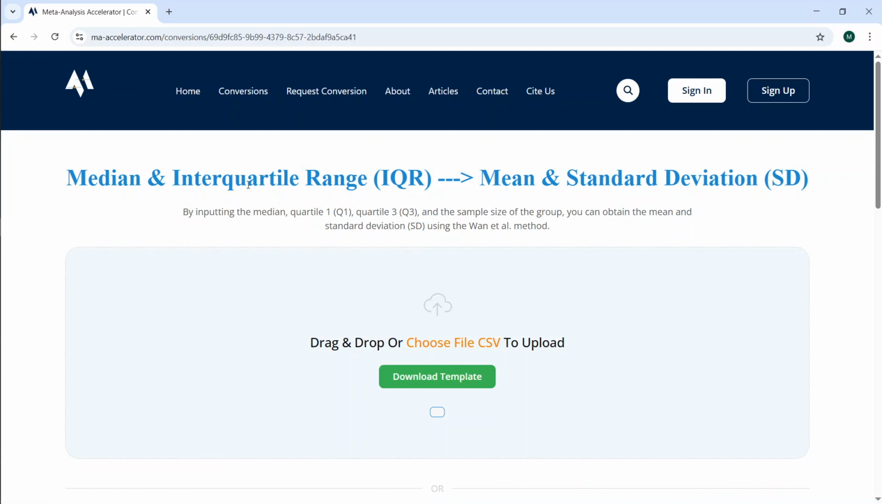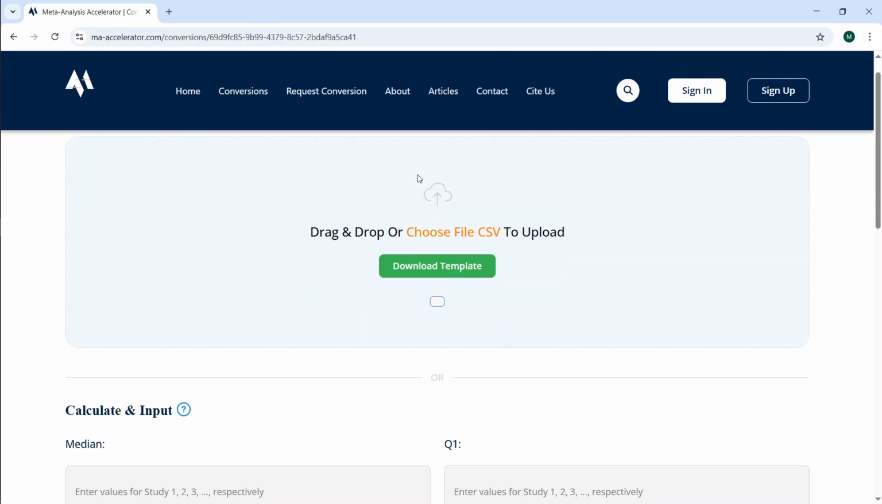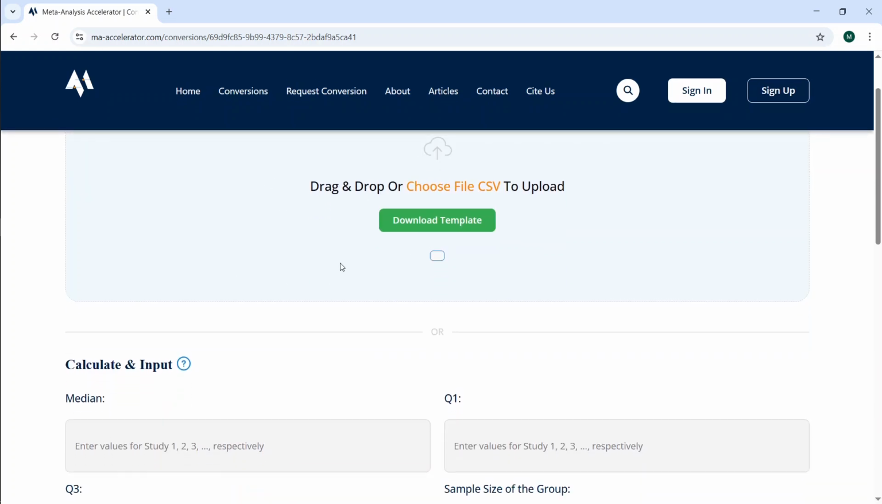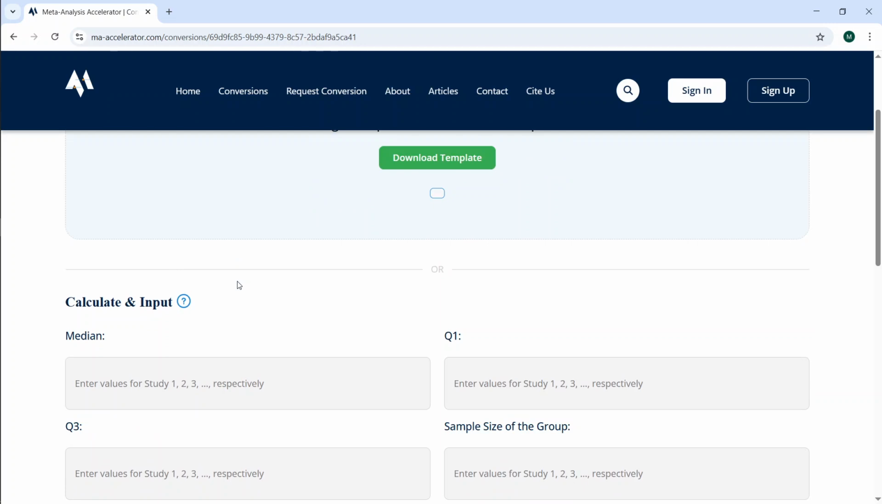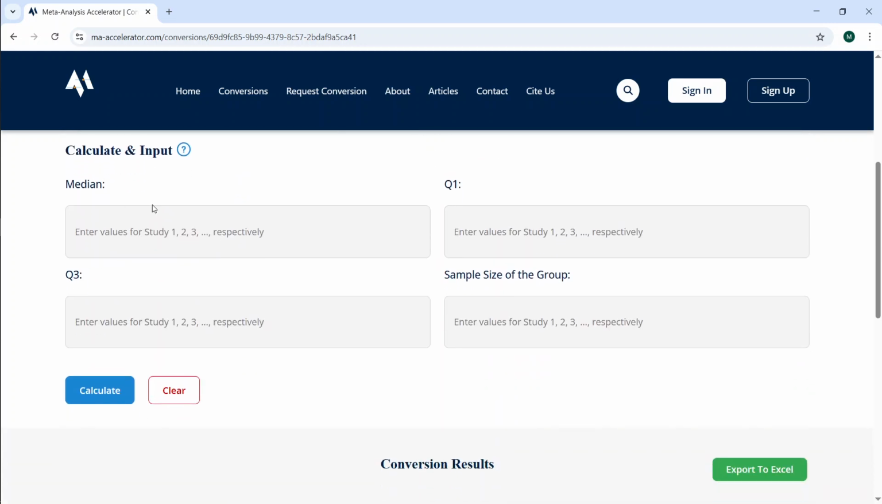So here is the conversion. This is the title, median and interquartile range to mean and standard deviation, and here is the description of this conversion. Now let's get back to this later, but now I want to explain this point.